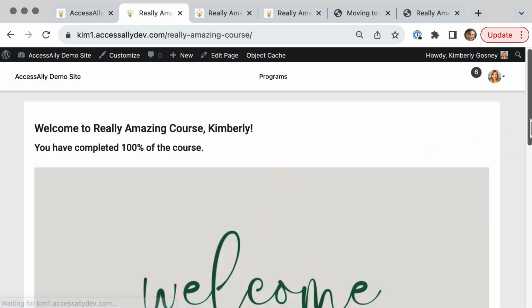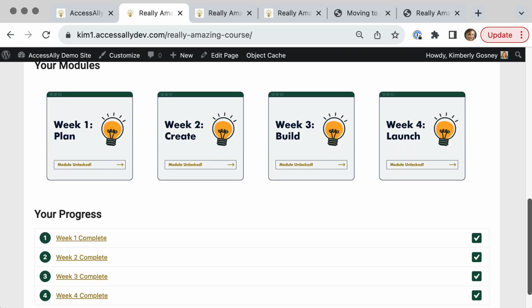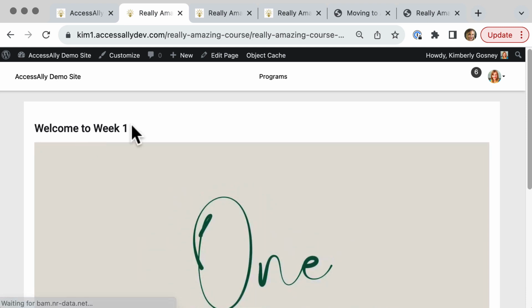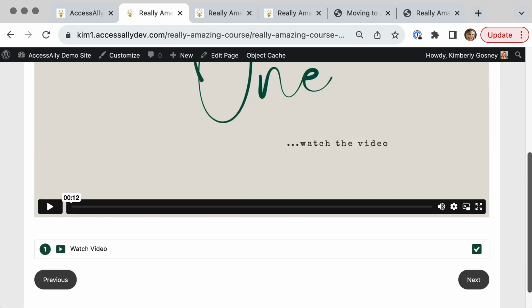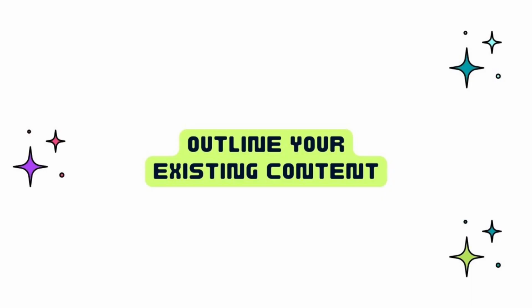Here inside Really Amazing Course, this is a setup with a welcome page and 4 modules. Each module has progress tracking. There's a video and a checklist on each of those pages. And the goal is to put this all together in one AccessAlly offering. Now let's break down the parts of this existing course to make sure that we don't miss anything when we move it into an AccessAlly offering.